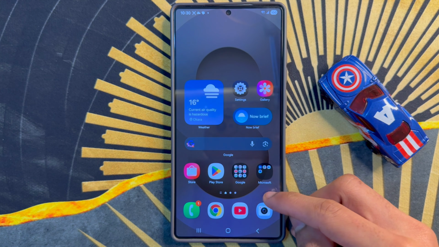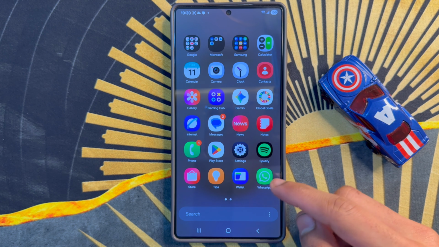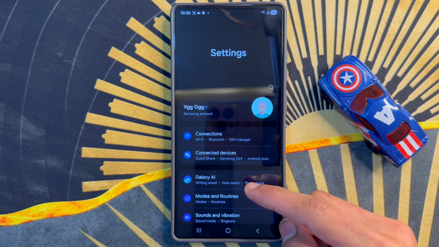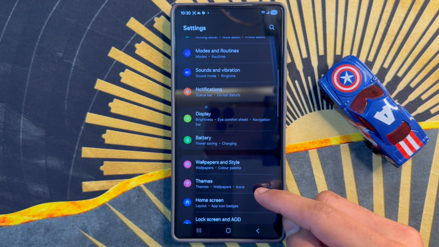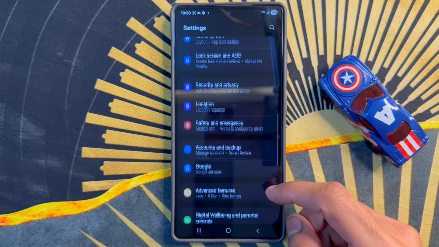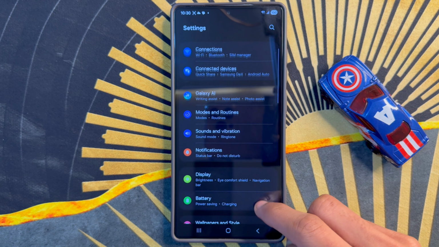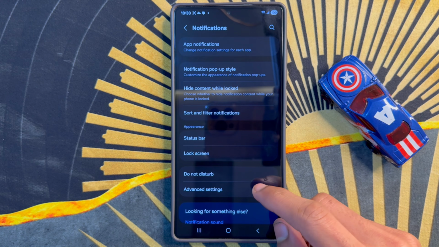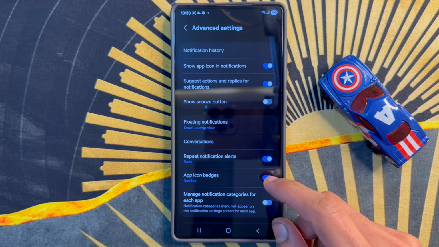First of all, go to App Library. Now here, click on the Settings app. Now in Settings, scroll down and click on Notifications. So you will see Notifications is here. Click on Notifications. Now here, click on Advanced Settings.